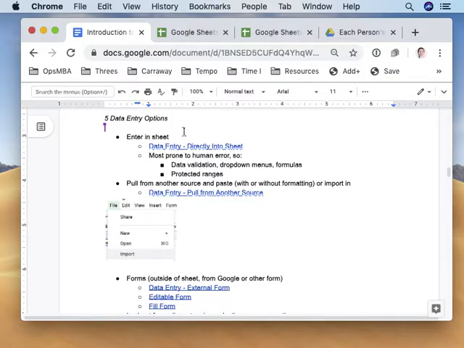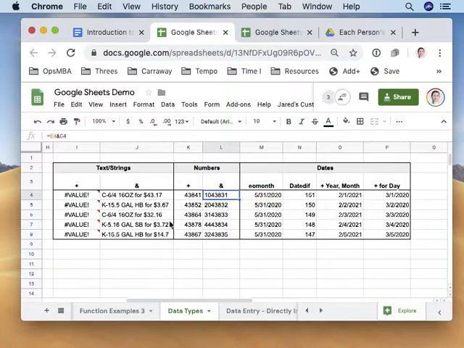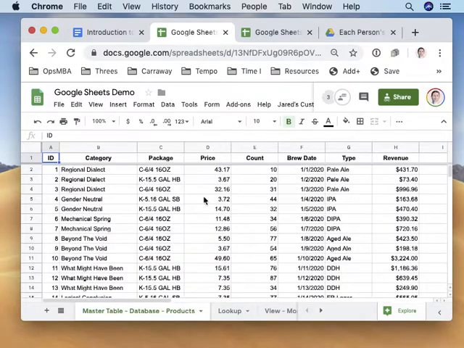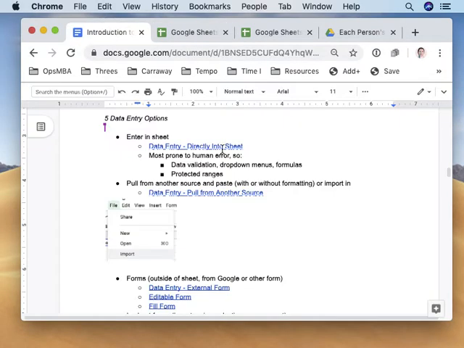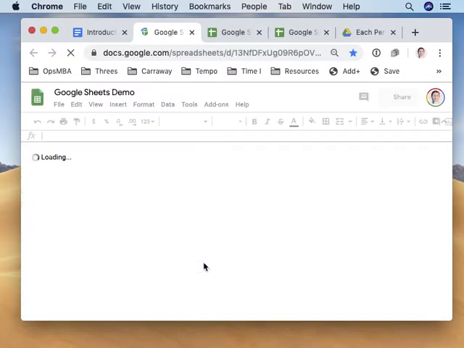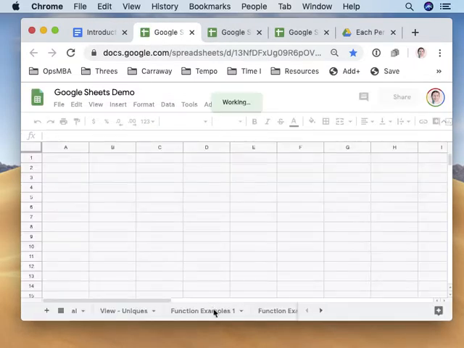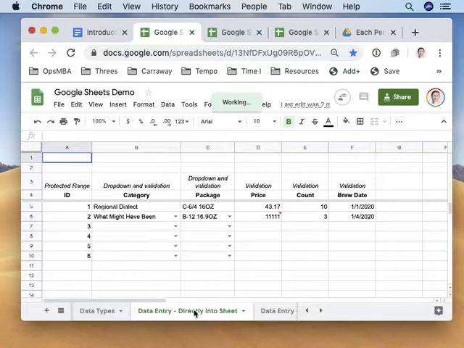But okay, so we were talking about how we have one source of truth for data, right? We have the master table with all the data. As much as possible, you want to limit the ways people can enter data to avoid mistakes. So there's 5 basic different ways to do it. If you go to the data entry sheet, data entry directly into the sheet. This is just one example of entering data.